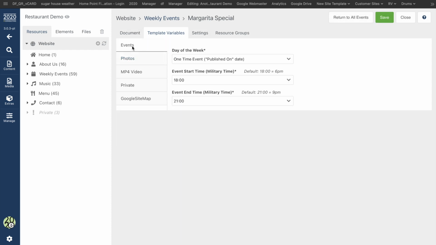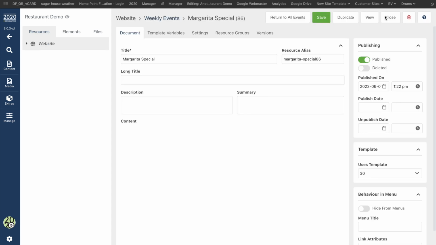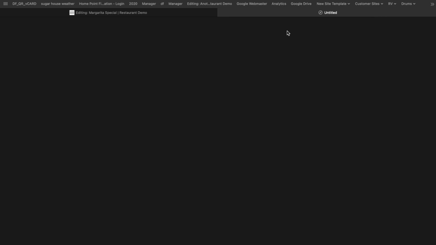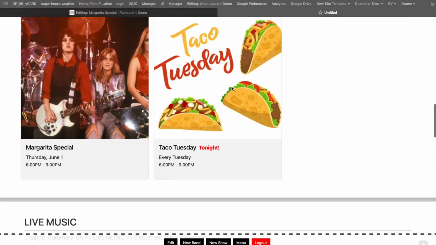All right. So here it says one-time event published on date. So what does that mean? That means that whatever date we select here is going to be the date of the event. So we're going to have this be, how about June 1st? We'll hit save. And we'll click View. Margarita Special, Thursday, June 1st, 6 p.m. to 9 p.m. And we'll see it down here. Margarita Special, Thursday, June 1, and Taco Tuesday tonight.